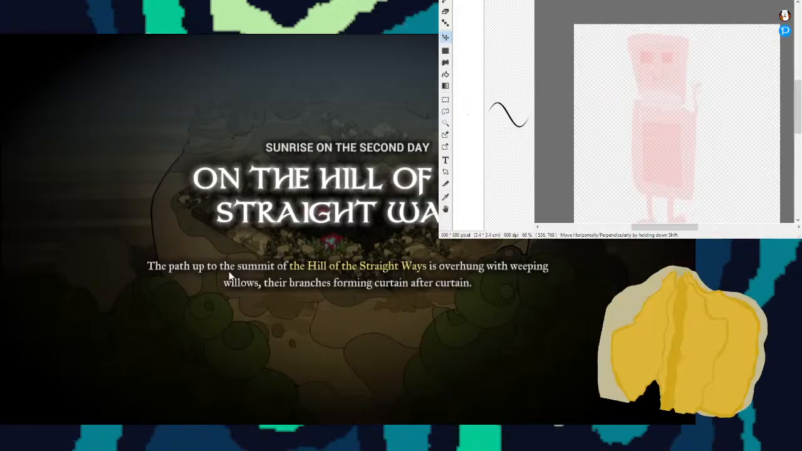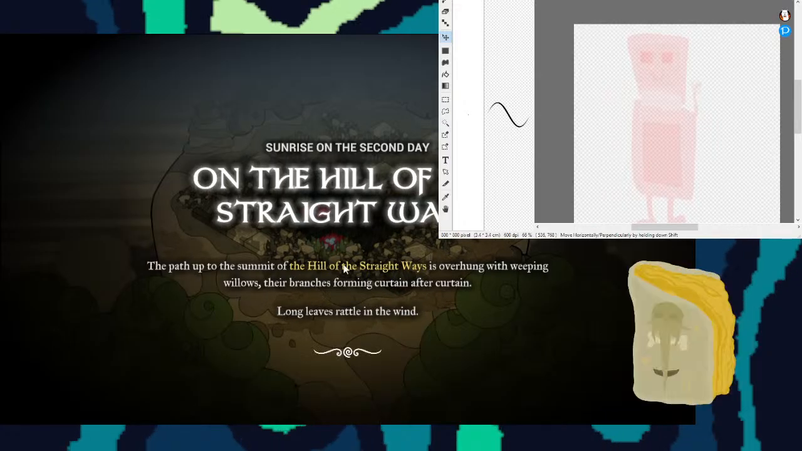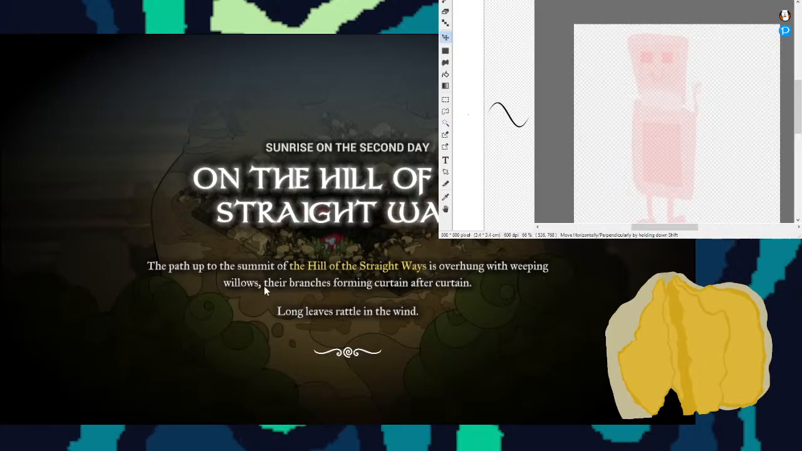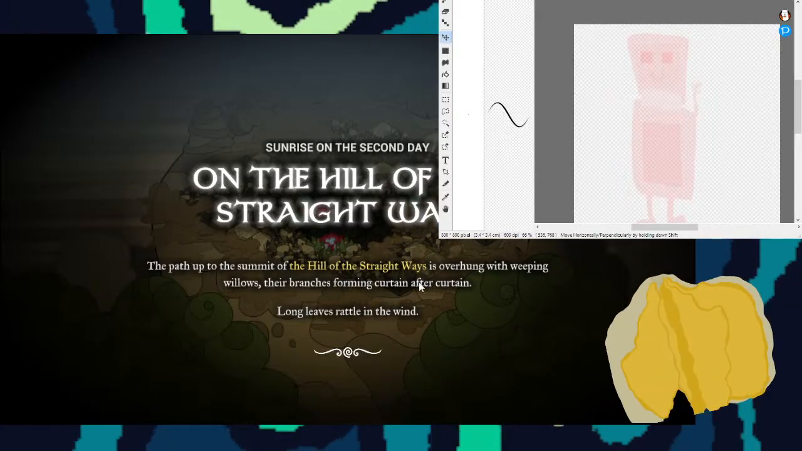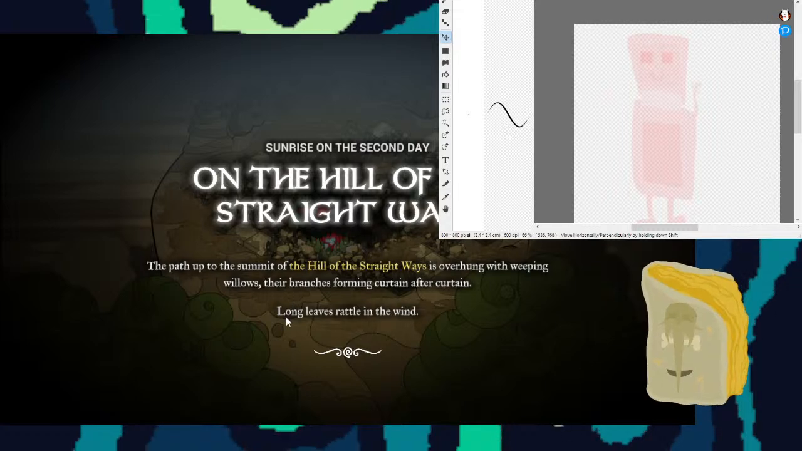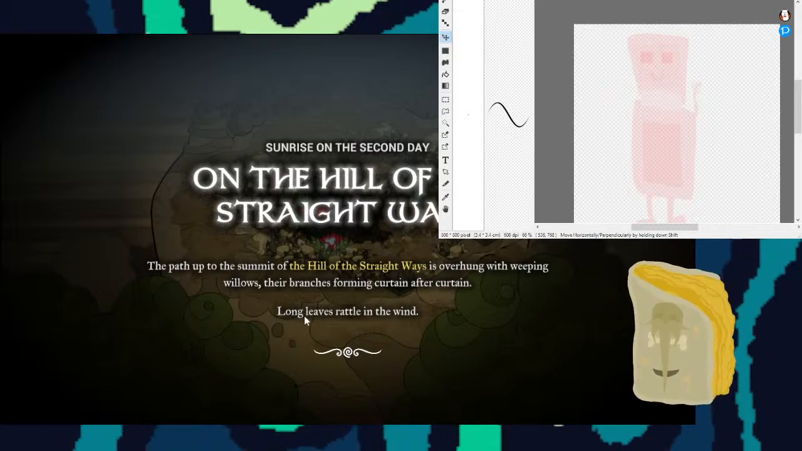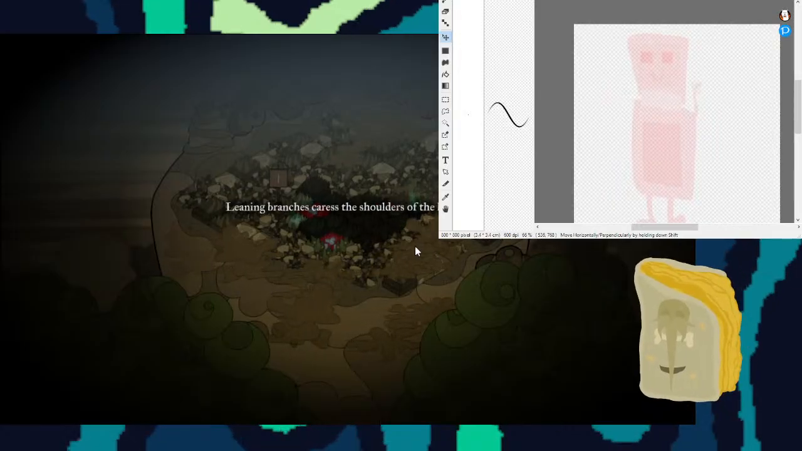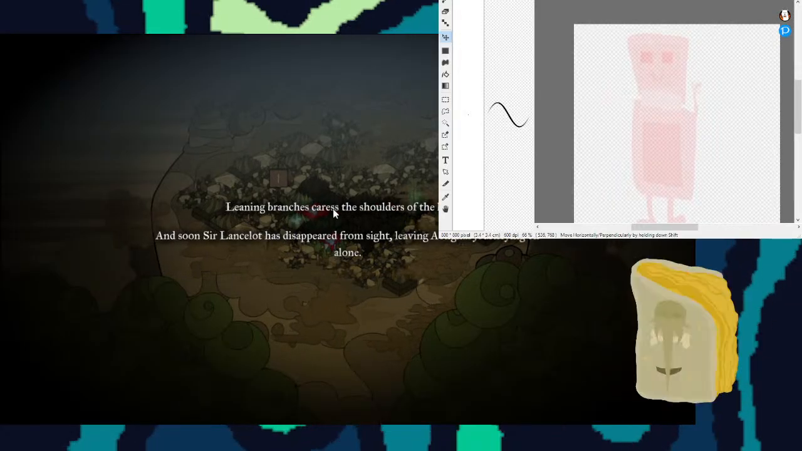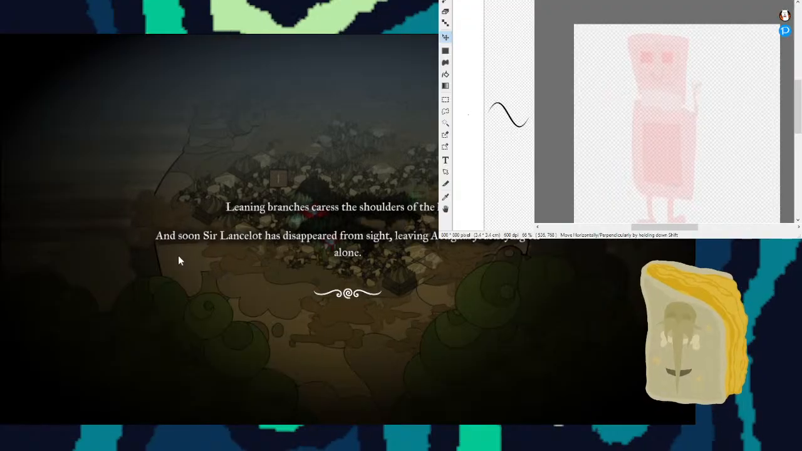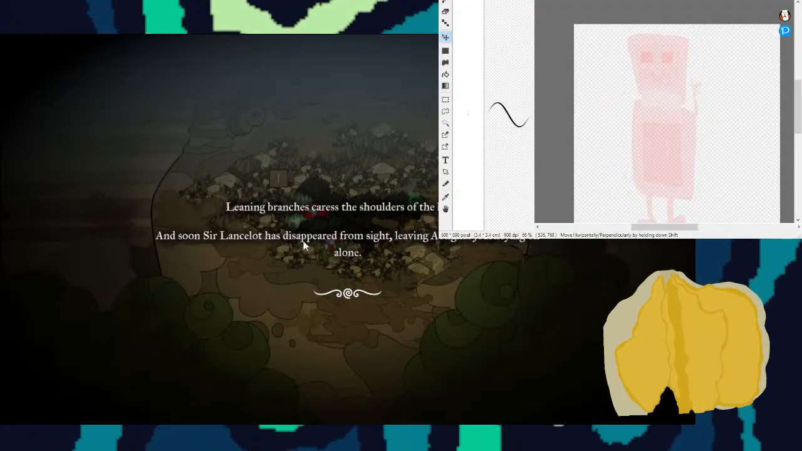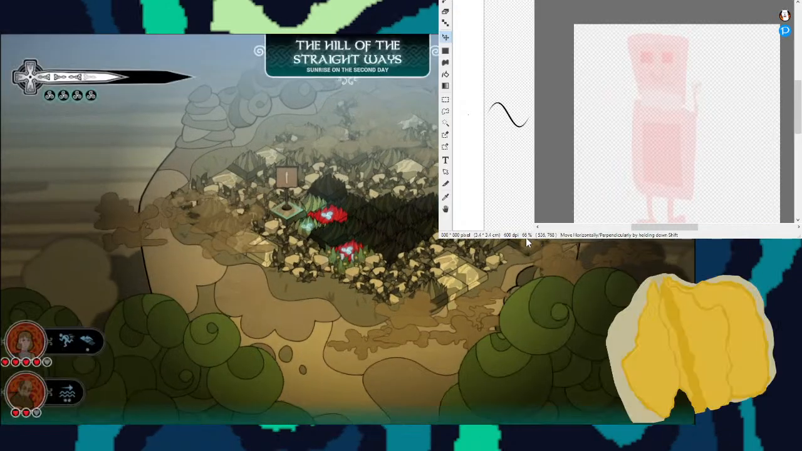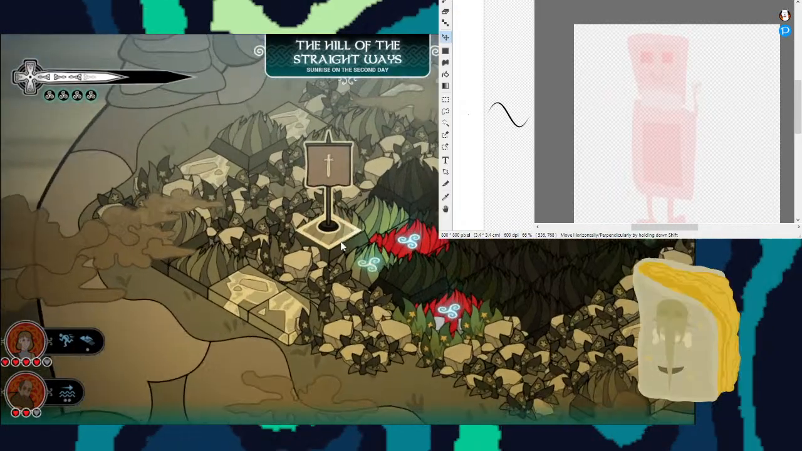The path up to the summit of the hill of the straight ways is overhung with weeping willows, their branches forming curtains over curtain. Long leaves rattle in the wind. Leaning branches caress the shoulders of the horses. And soon Sir Lancelot has disappeared from sight, leaving Aonghas journeying on his own.